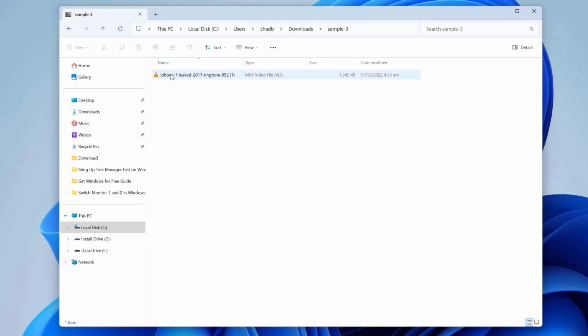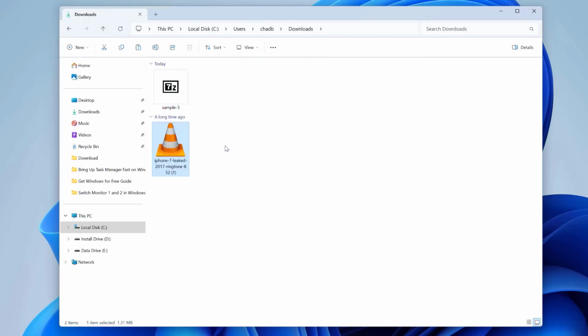Highlight the file, then right-click on it and select Copy. Paste it to your preferred location. You have now unzipped a RAR file using Windows Explorer.